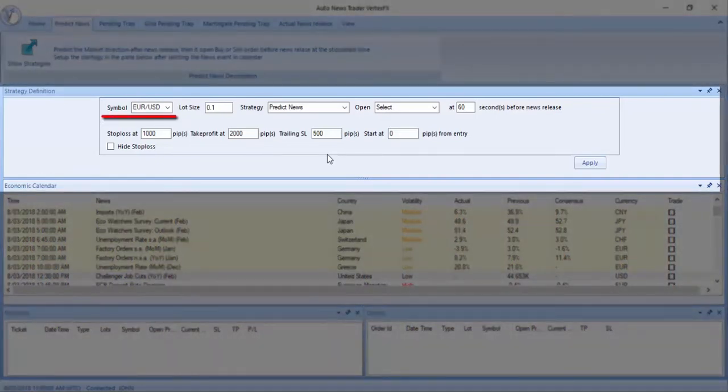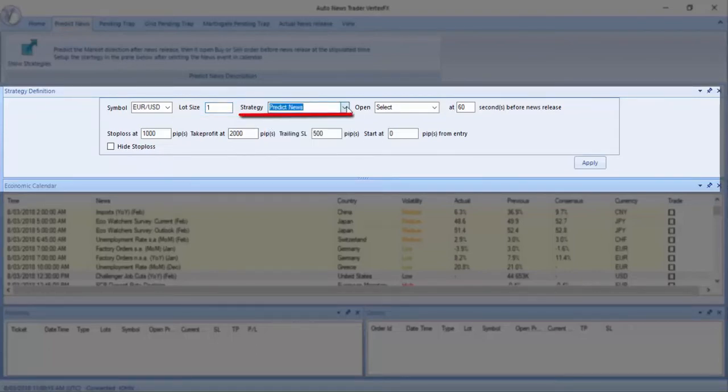Symbol is the default currency associated with the news release. You can select the symbol to trade from the list. Lot size, the default value is 0.1, but the trader can enter any lot size. Strategy, the trader picks one strategy from the available options. In this case, it is predict the news.